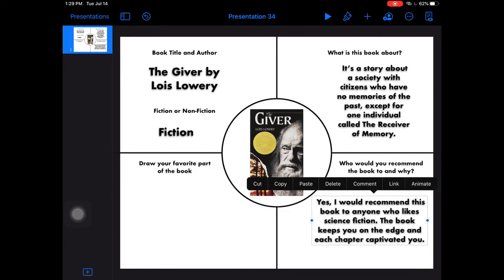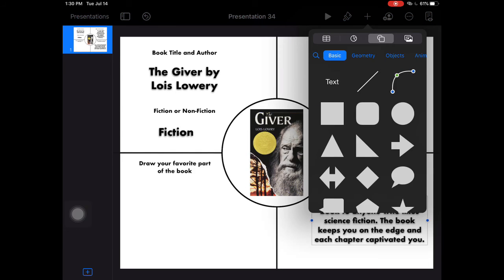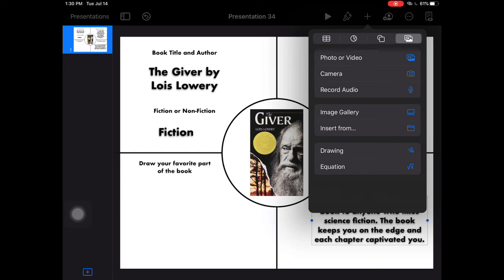All right, so we have one more box, and this one is draw your favorite part of the book. Now, one of my favorite parts of the book is when Jonas notices colors for the first time and sees the apple change from being black and white to actual color, so red. So I'm actually going to draw in here. Keynote lets you draw inside. So I'm going to go to the plus, and I'm going to go to drawing. It's on the right side. On the bottom it says drawing.